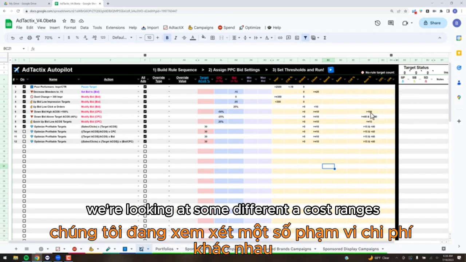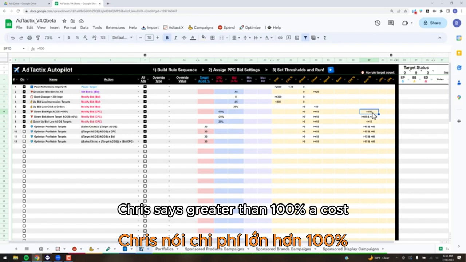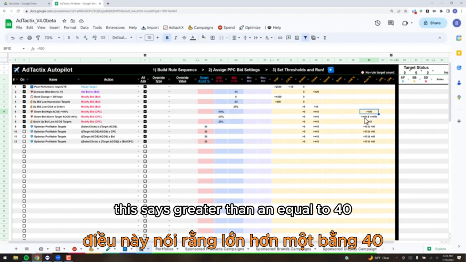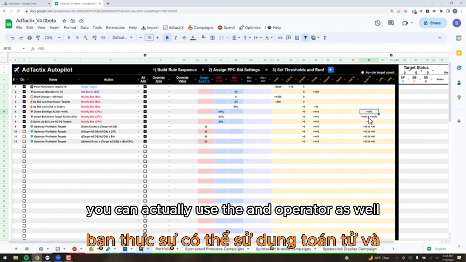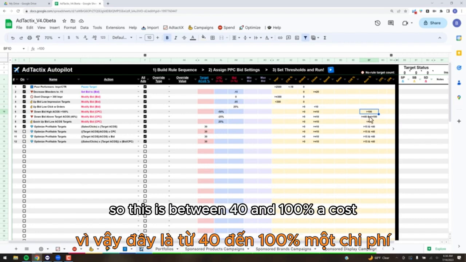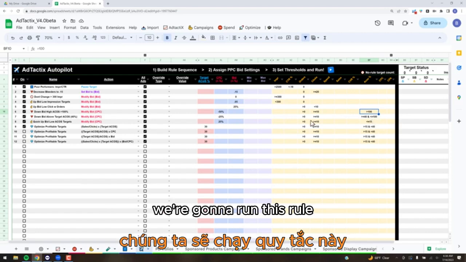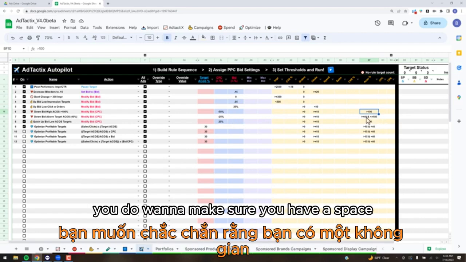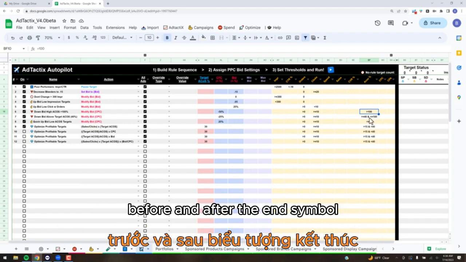We're looking at some different ACOS ranges. This says greater than 100% ACOS. This says greater than or equal to 40. You can actually use the AND operator as well to distinguish between ranges. So this is between 40 and 100% ACOS, we're going to run this rule. You do want to make sure you have a space before and after the AND symbol if you do use that operator.